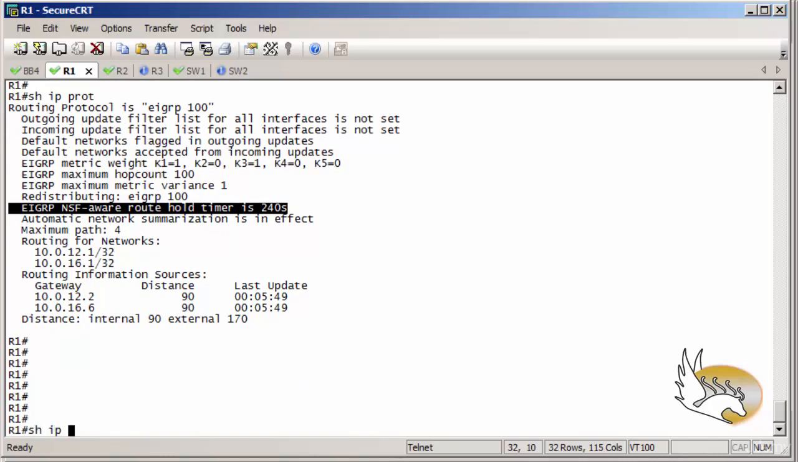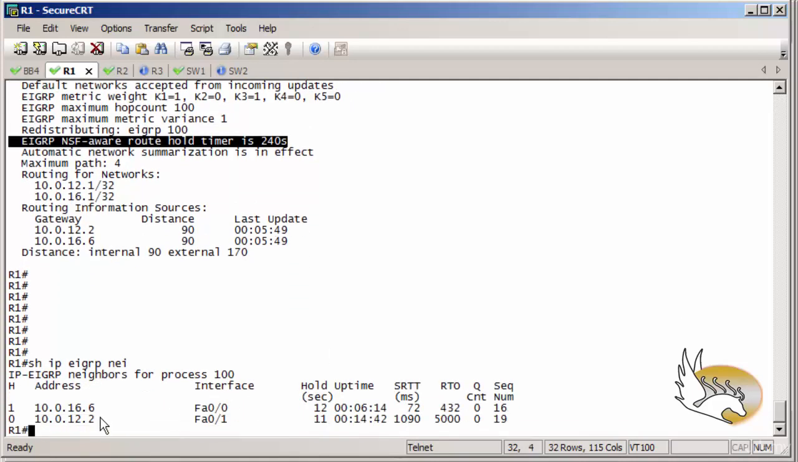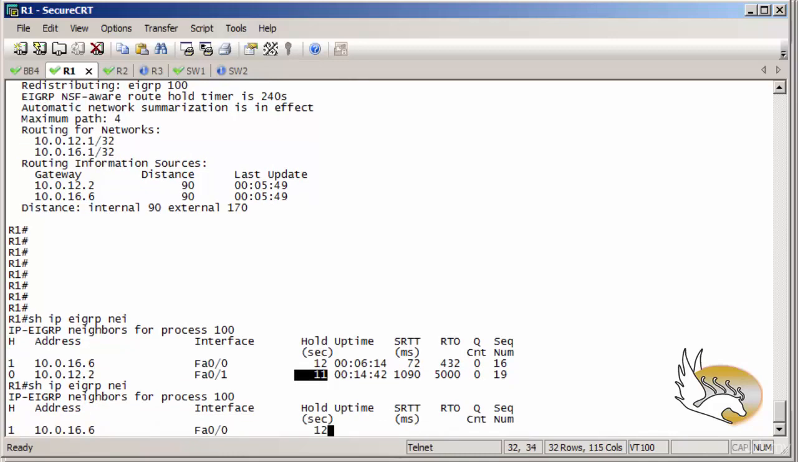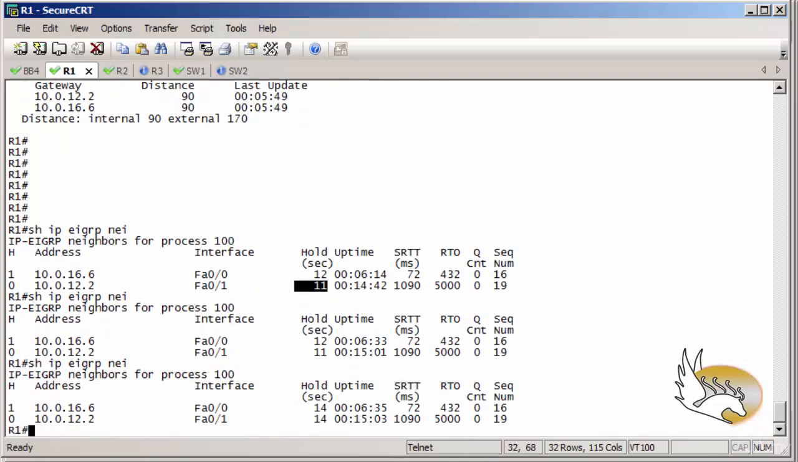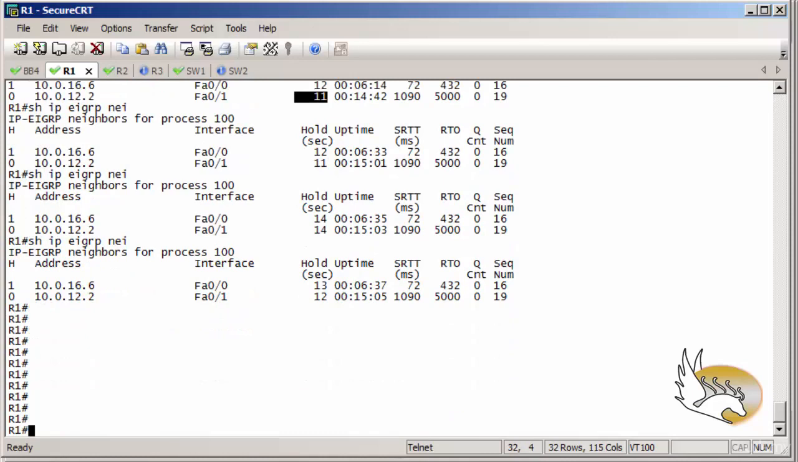For example, show ip eigrp neighbor will tell me which neighbors are here and the hold time that is here. You can see that this is the remaining time, that if in this time I do not receive a hello packet from this neighbor, I will declare it down. You can see that it is about 11. If I type this again, it is about 11, 12, and 14 seconds. This is not telling me exactly how much the whole time is, but I can tell that this is something about 15 seconds or so.